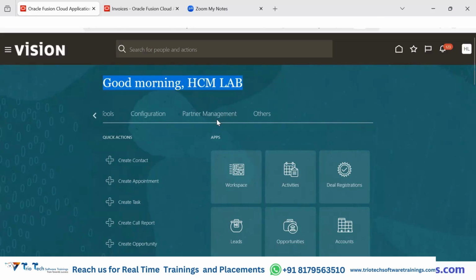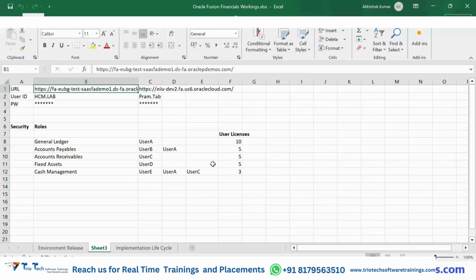Now, if I create a user account, am I still going to see HR and everything? The answer is no. The thing is, we have something called role-based security. Role-based security means, let's say I have users A, B, C, D, E, different users who are working in the finance team. User A is responsible for general ledger, B is responsible for accounts payable, C is responsible for accounts receivable, D is responsible for fixed assets, E is responsible for cash management.